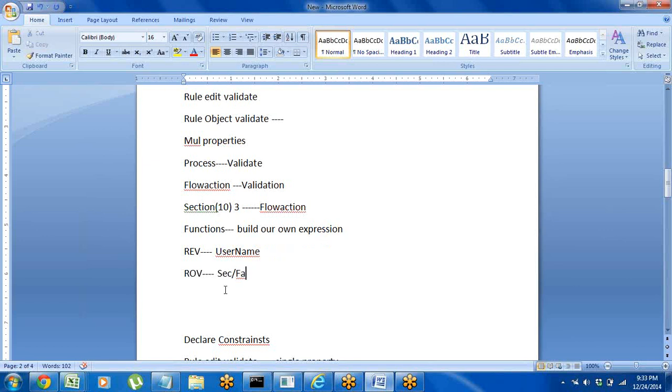How to call the rule object validate, they can ask. After defining the rule object validate, we have to call it in the flow action rule. The rule object validate rule is called separately in the flow action rule. Then only that validation is applied to those particular properties in the section, and whichever flow actions we are using.